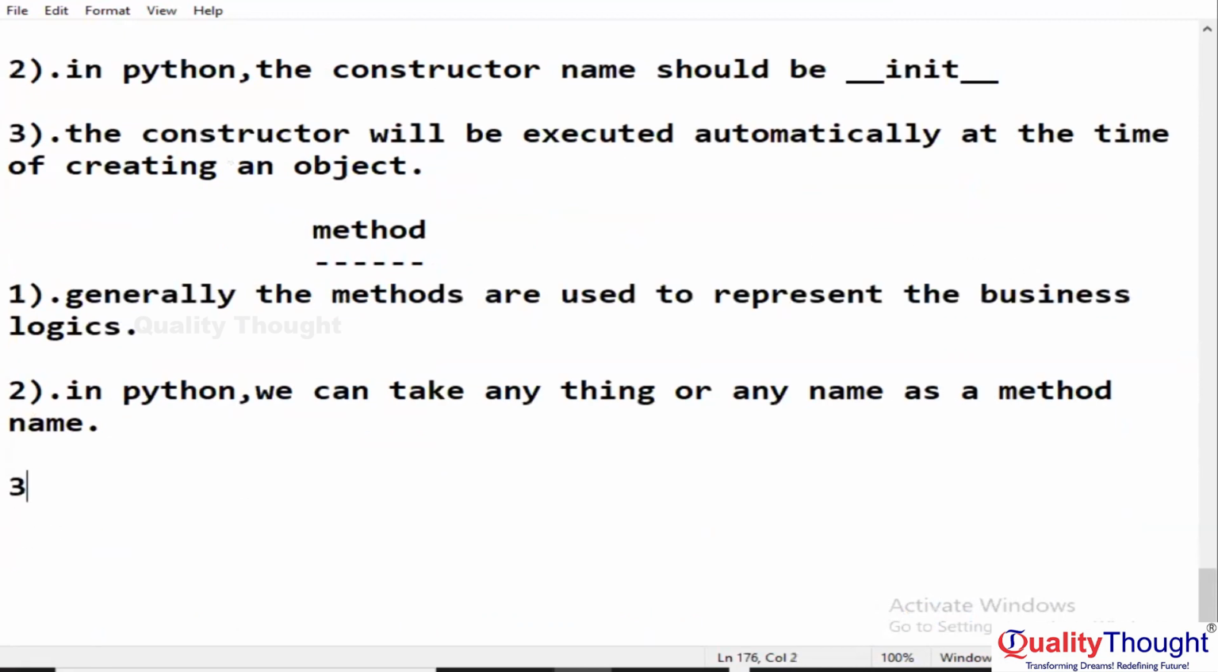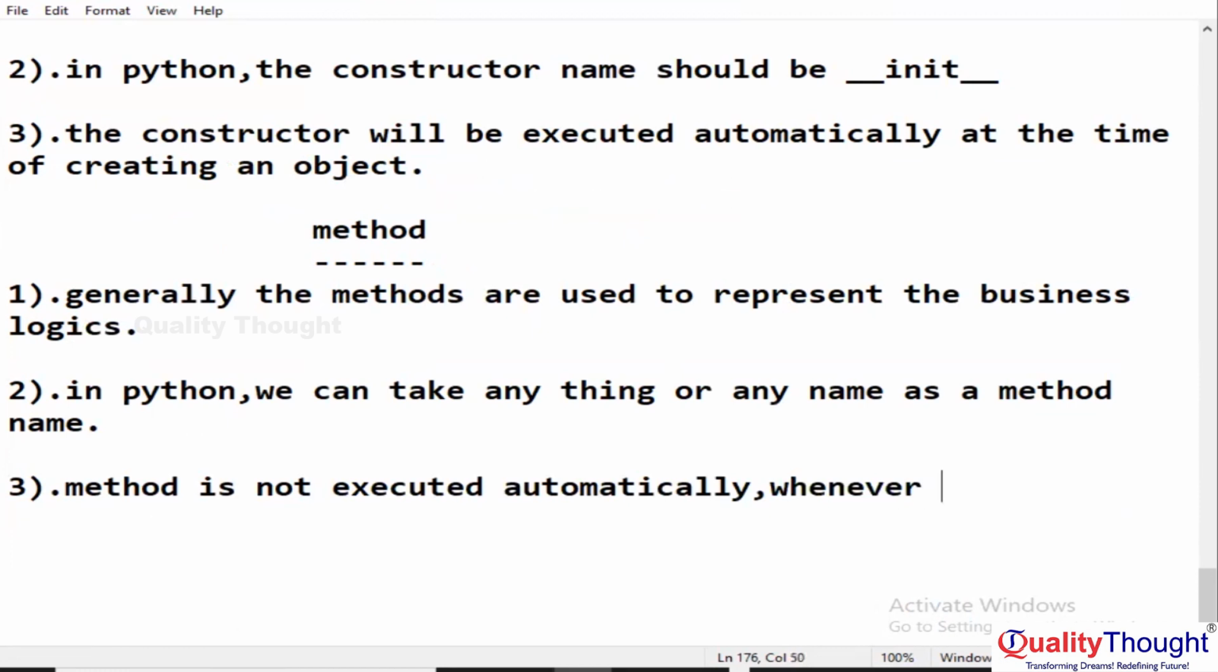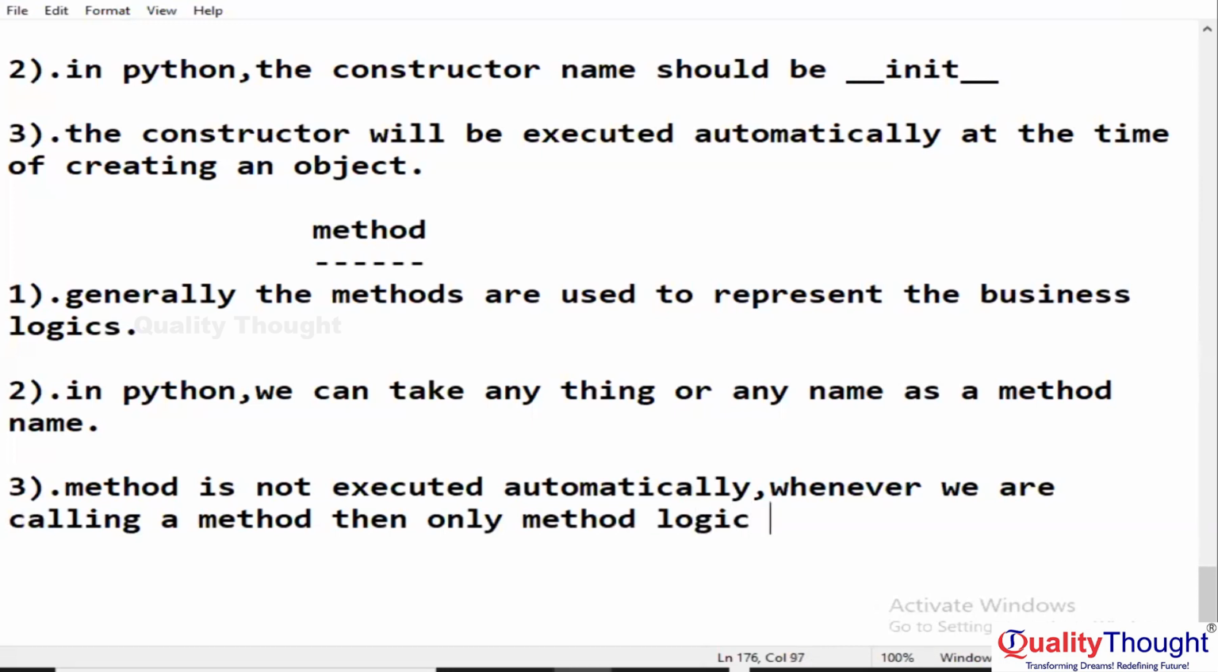Coming to the method, a method is not executed automatically. Whenever we are calling a method, then only the method logic will be executed.